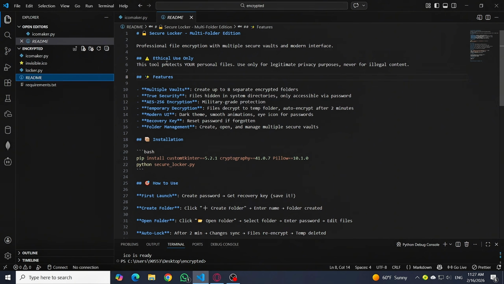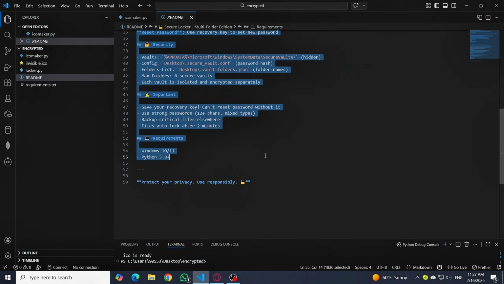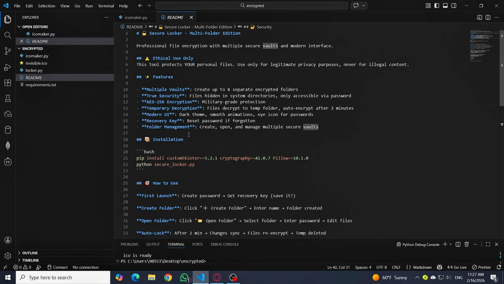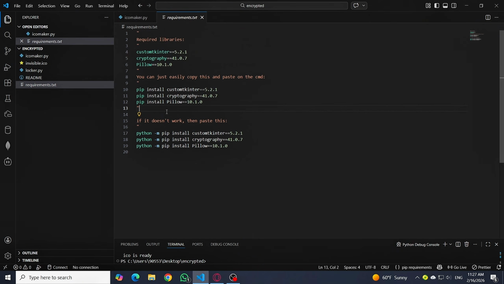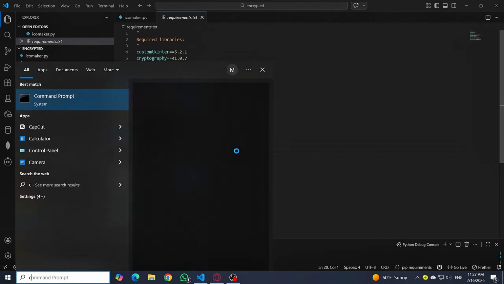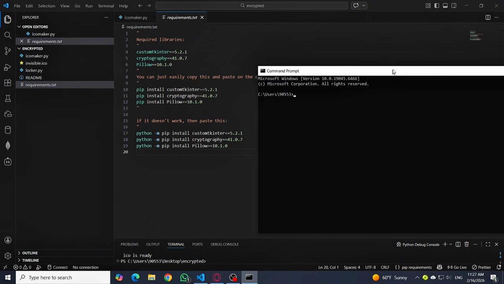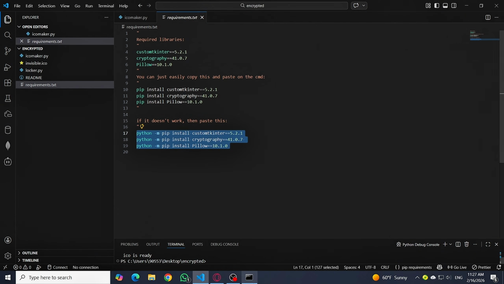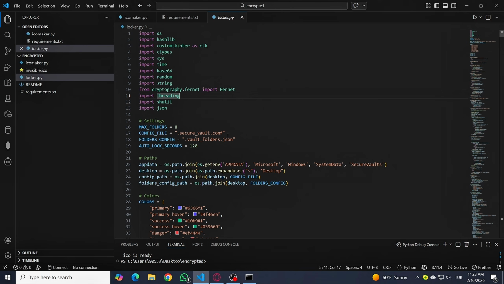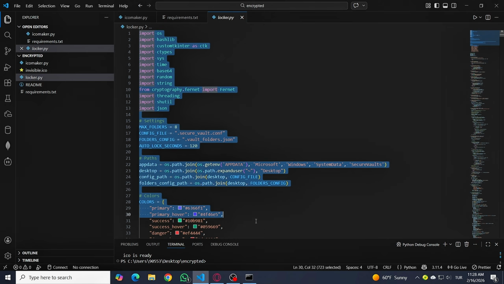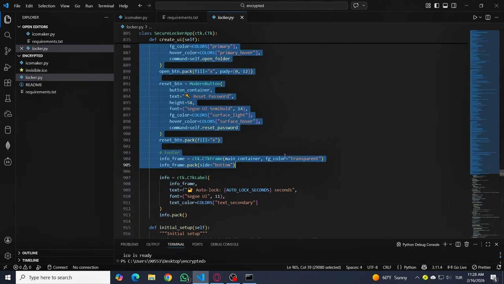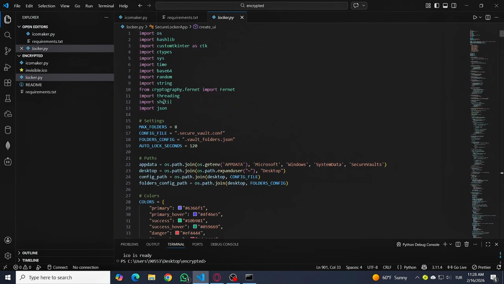Also, it's going to be better for you if you read this readme file. You can understand this program way better by reading this file. And we also have these libraries to install on your computer to run this program. All you have to do is open command prompt, copy this and paste it in this section. So we are going to convert this code into a program, into an application on our computer to run better and to get a better experience.